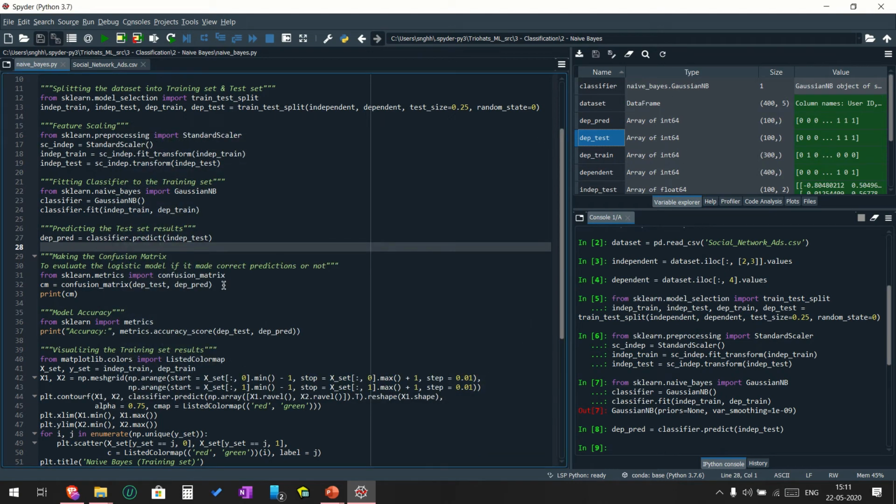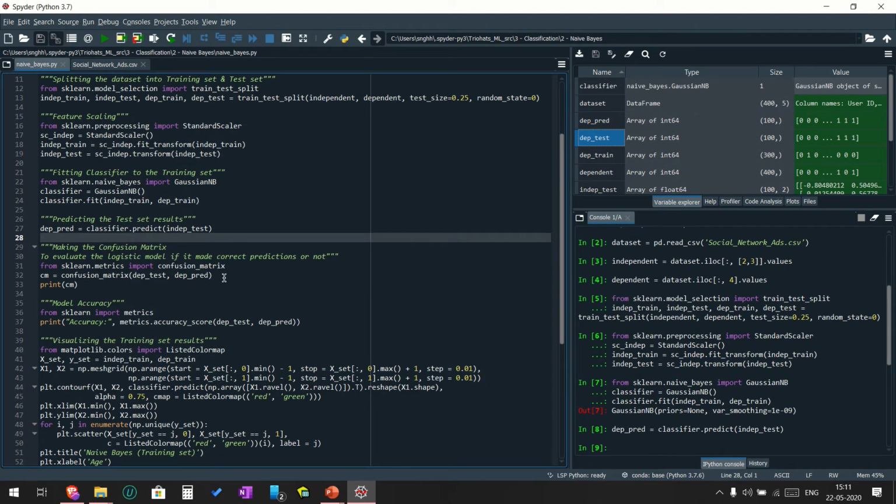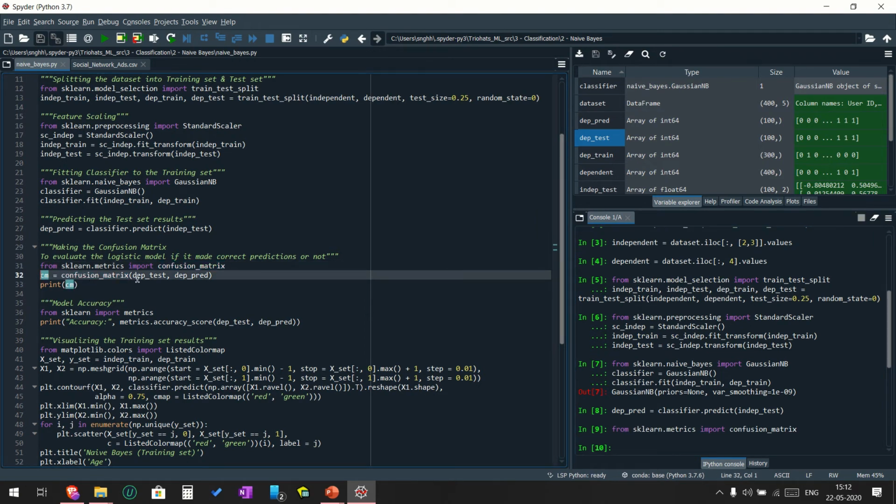Now once you have made the prediction, you want to test the model's accuracy, right? So there are two methods. First of all, we'll build a confusion matrix. The confusion matrix tells you how many predictions were wrong and how many predictions were correct. To build the confusion matrix, you have to import it from the library sklearn.metrics, using the confusion_matrix method, and we'll pass two values: the dependent test, the actual result, and the dependent predict, what the machine has predicted.